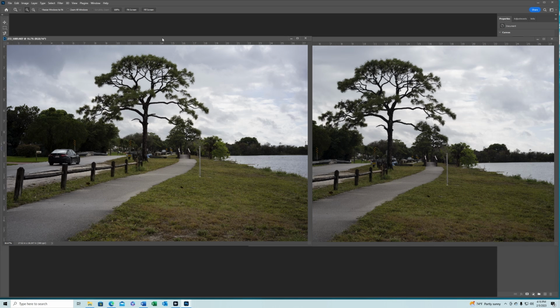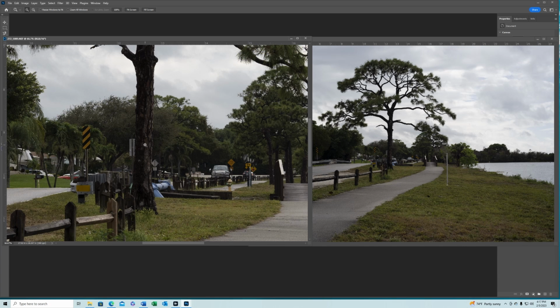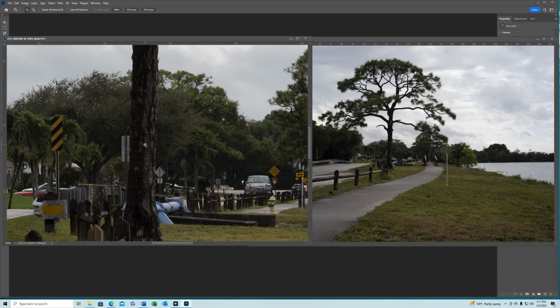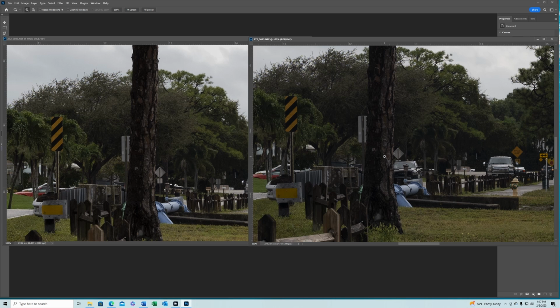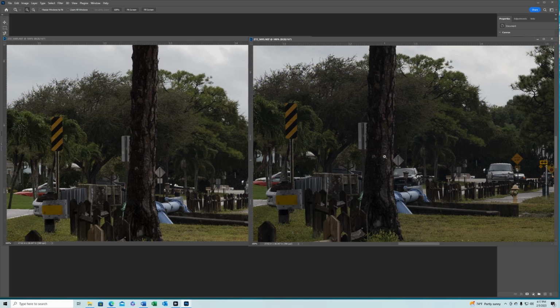Here we are at f/5.6 with both lenses again, Voigtlander on the left, Nikon on the right. Let's zoom in at 100% at 5.6. Nikon certainly holding its own. I think you do get, obviously looking here, a little bit more range with the Voigtlander. Colors are maybe a little bit more accurate.